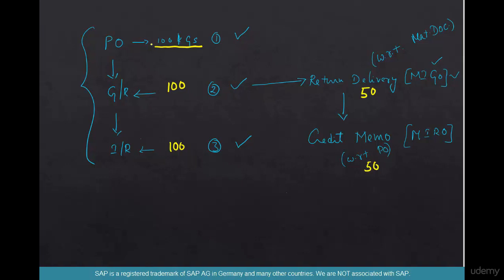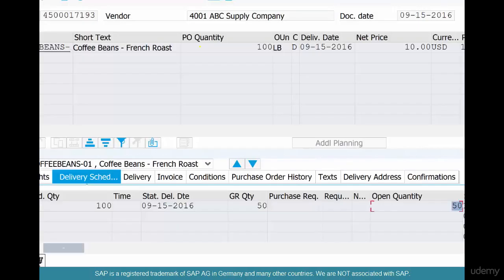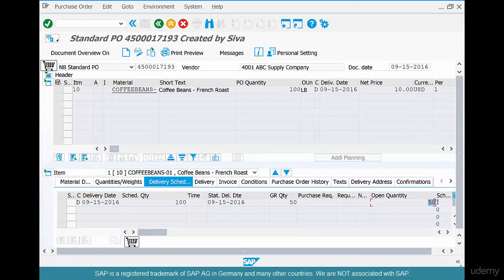But what about the original requirement of 100 pounds? We needed 100 pounds of coffee, right? And that's why we have ordered 100. But we lost 50 because of a quality issue. So we need 50 more. And that's what was reflected in the open quantity in SAP. This guy over here. It says open quantity is 50.